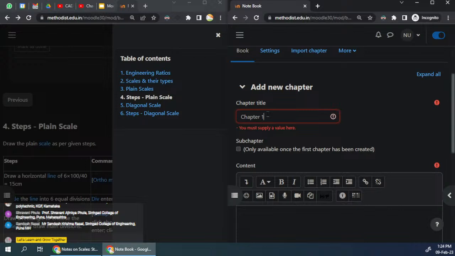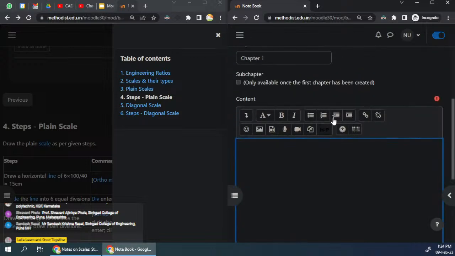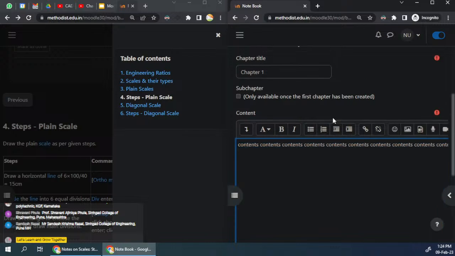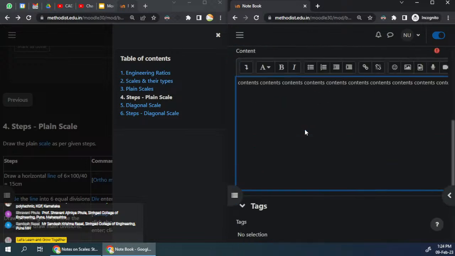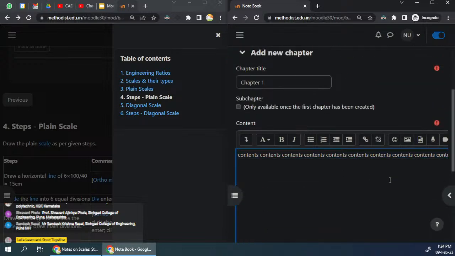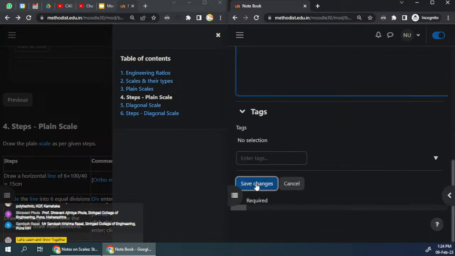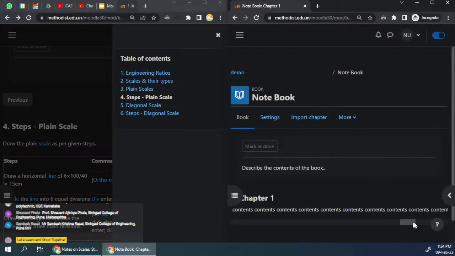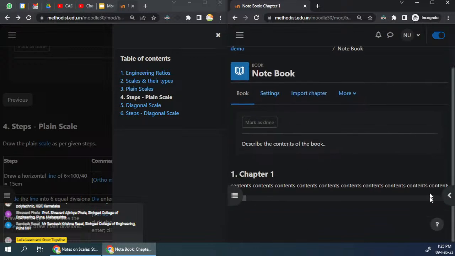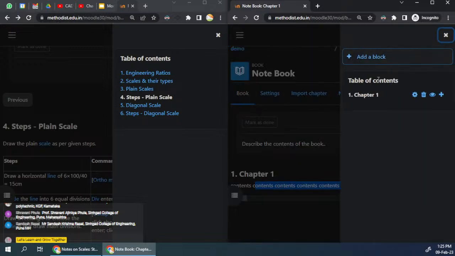So chapter 1, you can name it anything you want, and you can add the contents. Okay, so just going to copy paste it a number of times. So let's say it's a kind of a paragraph or something. You can add this as many times as you want, and then click save changes. Okay, wow, why is it appearing like this? Anyway, so you can see that we have added the contents to this particular page, and this page is going to appear here in the table of contents.